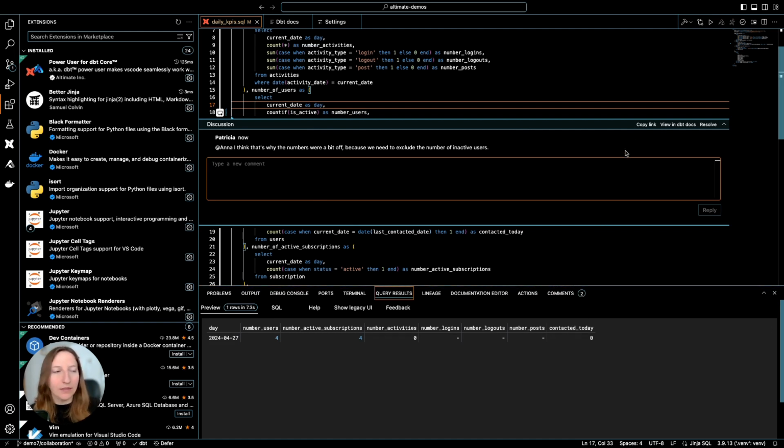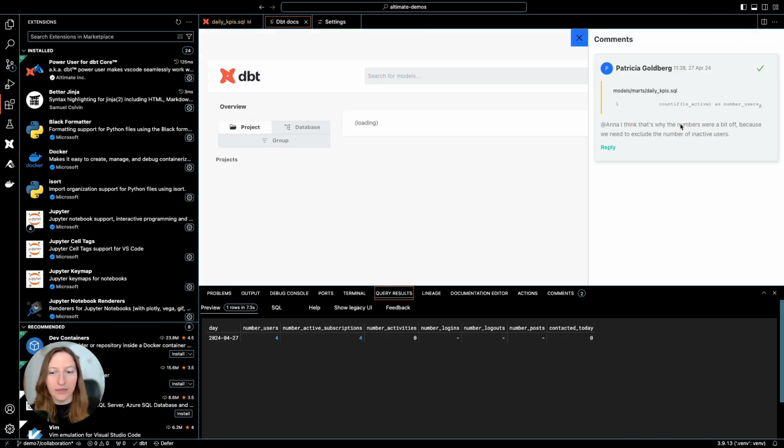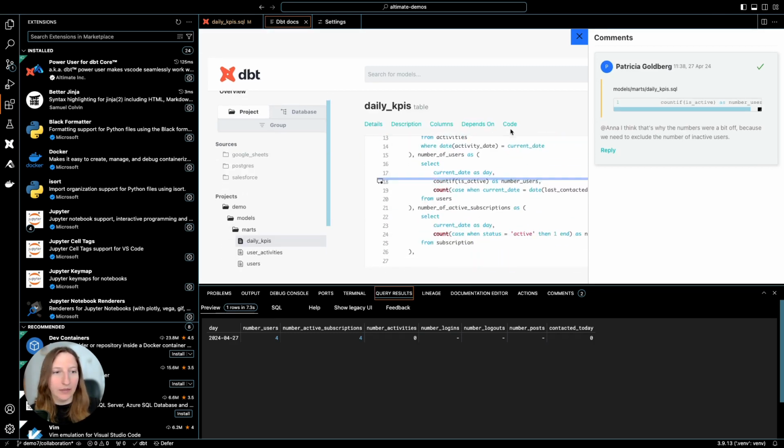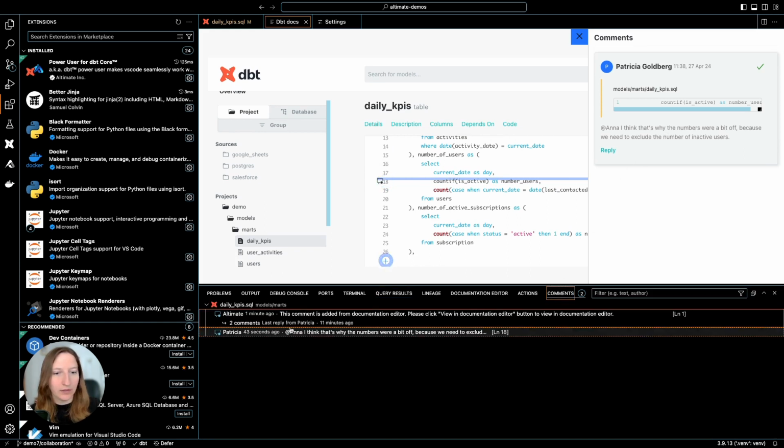We can now see that we have a link that was generated, and we can also see this in DBT docs directly in our Visual Studio with the new code in here. I can also see that here there is a comment, and I think that's why the numbers were off.